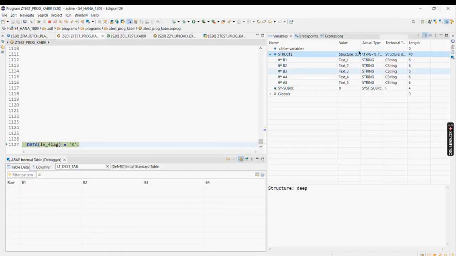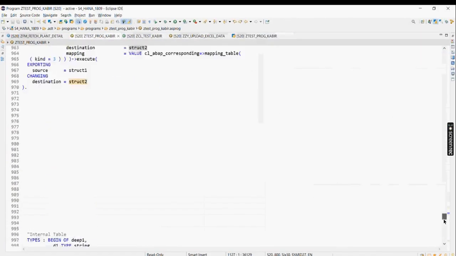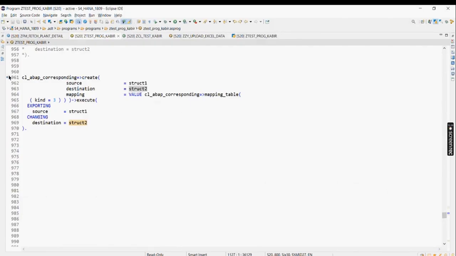Now if I do an F6, do you see any change? Mapping except all. Mapping except all. No changes that you are going to observe here, right? And the base values will also be retained. Understood, guys?